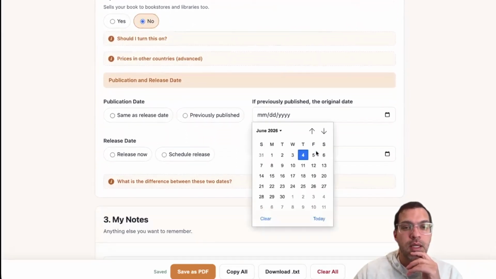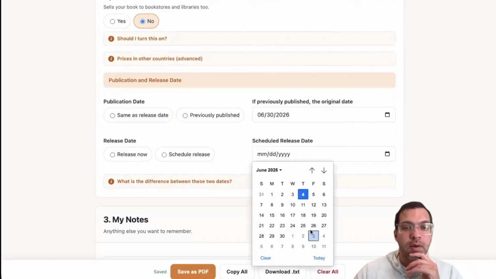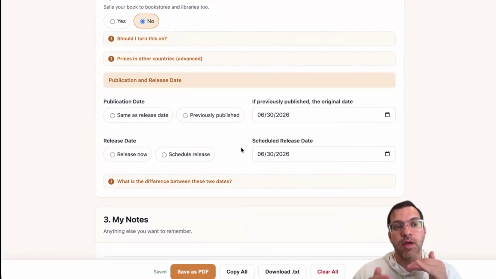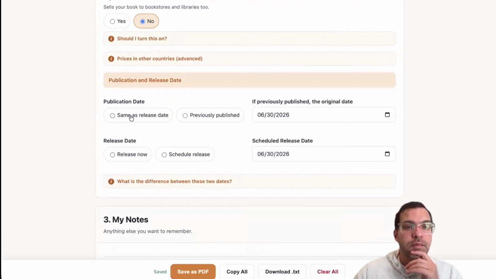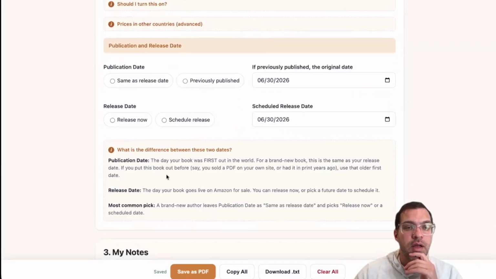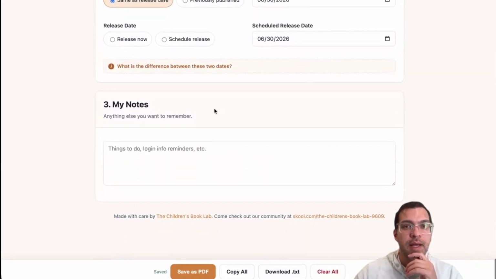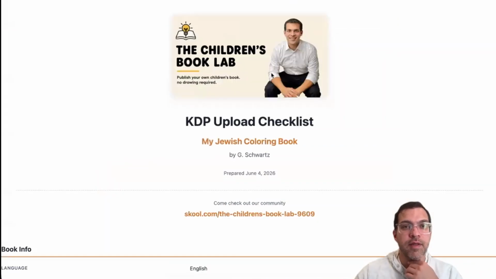Let's pick a date. So for me personally, I like picking a date later on. And then what I do is I get the book, I don't release it yet, and then I can always change that. Here, what's the difference between a release date and publication date? You could read that over here. Publication date is the day your book was first out in the world for a brand new book. This is the same as your release date. Great. Same as release date. Amazing. Okay, so I didn't even need to do the schedule date. All right, and that's it. Honestly, that's it. Okay, so now what we're going to do is save this.